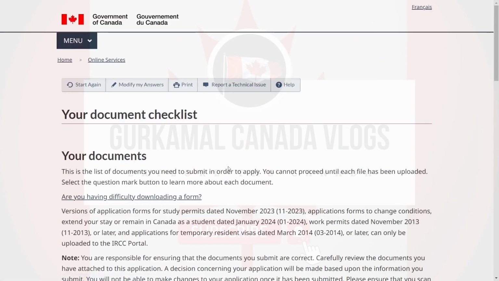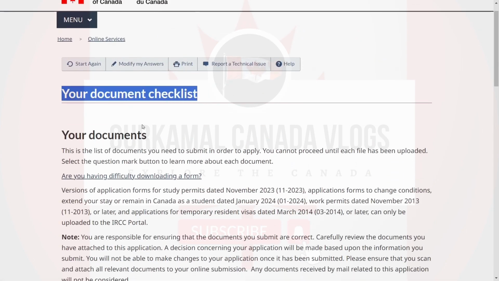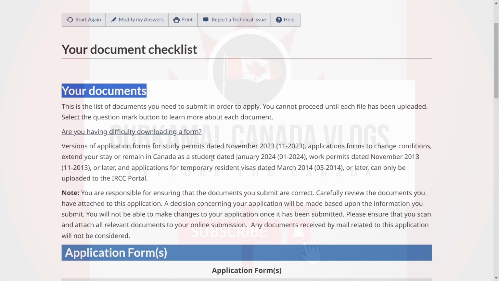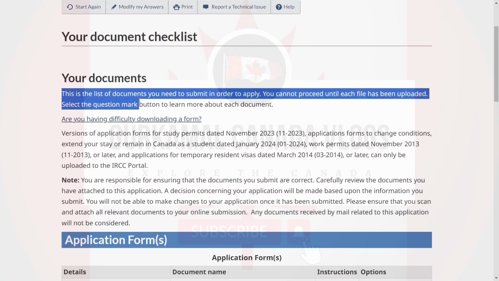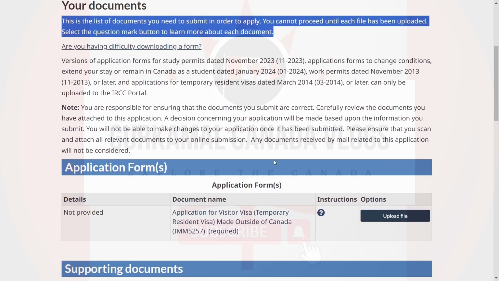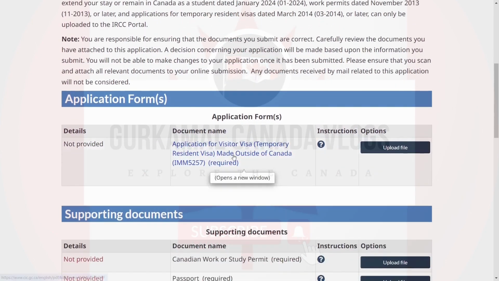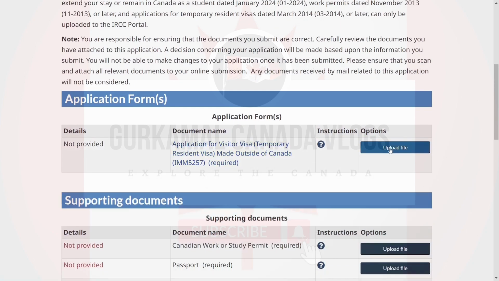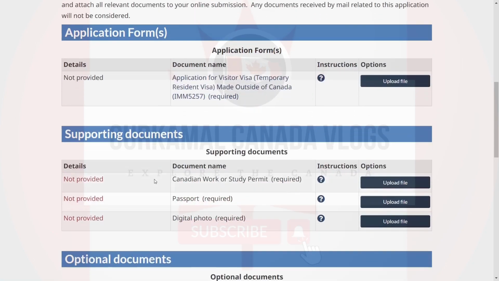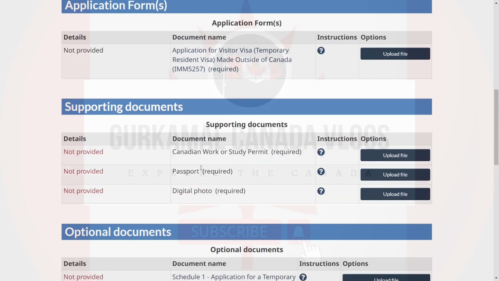In this section, we need to provide all the documents which are required to apply for a travel resident visa. Also, you need to make sure that the documents you are submitting along with the application are correct and carefully review all of them. First we need to fill out IMM 5257 and upload it here. After that, in the next section, you need to upload a digital copy of your Canadian work permit, your passport, and your digital photo. So these are the 4 documents you are required to upload here.